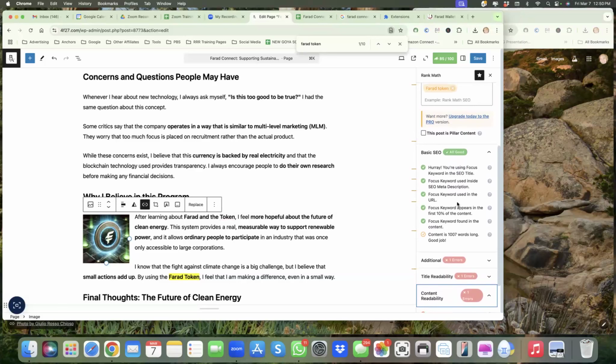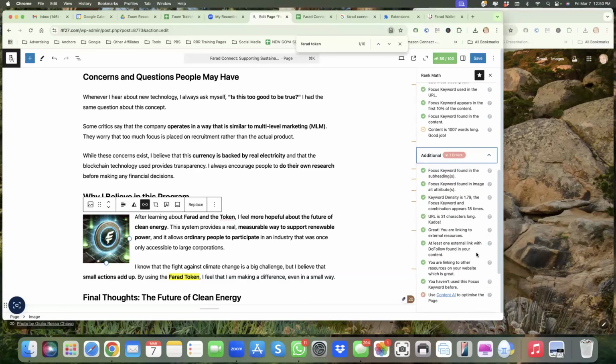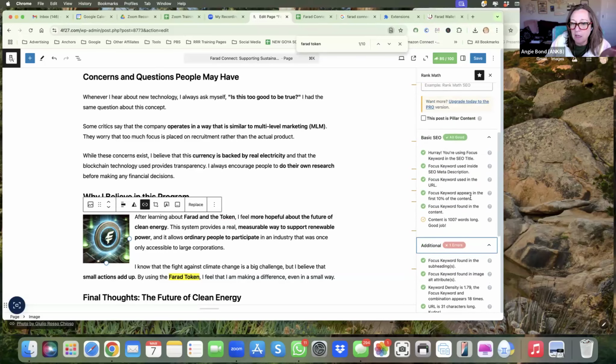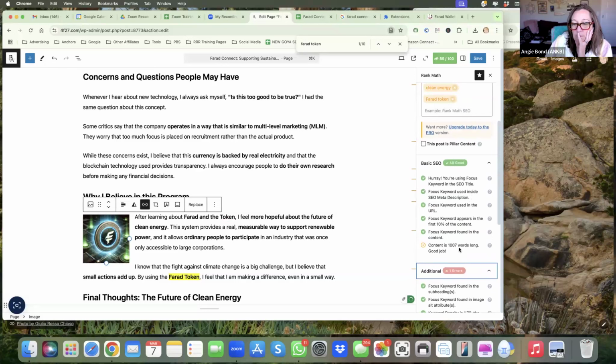I can't get it to. Oh, you know what? I'm gonna copy it. Because now my keyword density is 1.79 and it likes that. So it's just telling me I need more words.